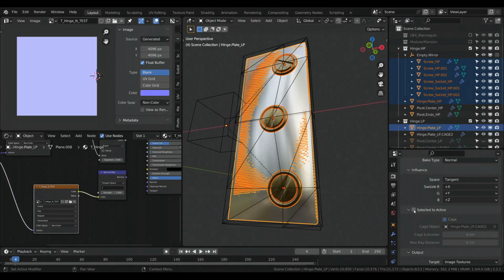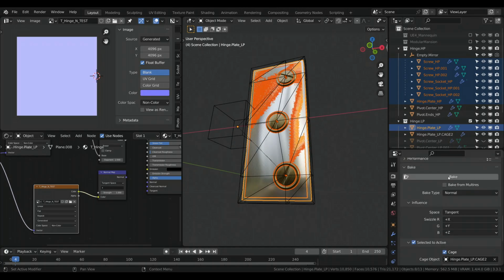You want to make sure that you have selected to active checked, and you can check cage, because we're using a cage in this case, and when that's blank there, you can just use the eyedropper tool and select your cage object, and you can just leave these things at 0, because I found that you get pretty good results when you're using a cage. It's more predictable than when you're not using a cage. You might have to adjust these settings for how far the rays can shoot if you're getting problems. And let's just hit bake.